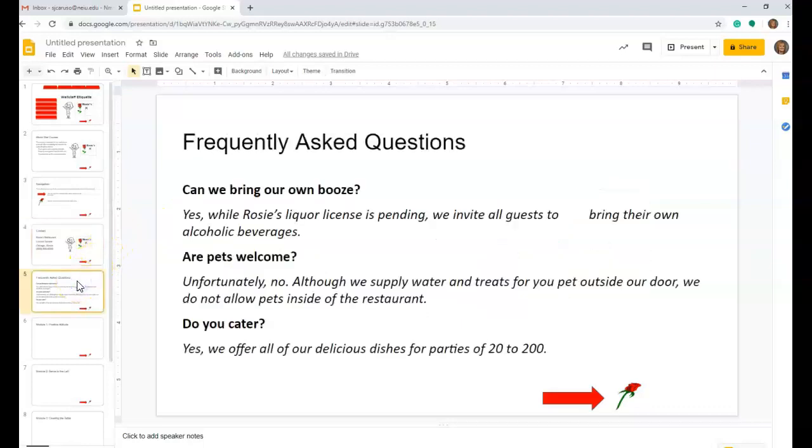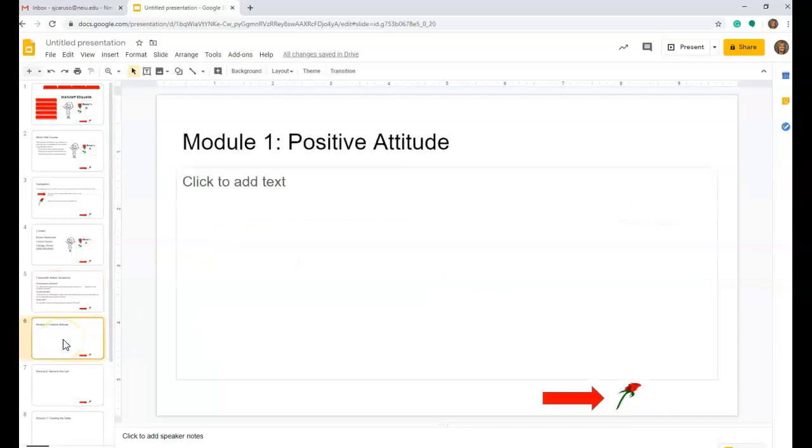And I've started populating the frequently asked questions section, just things about Rosie's Restaurant, but you could also anticipate some of the questions that a learner might have about the tutorial itself. And so now I'm ready to start actually populating my modules. So this entails what an instructional designer would do for each of these skills that are going to be taught within this tutorial.